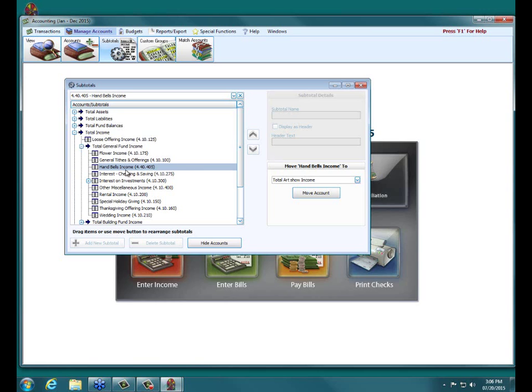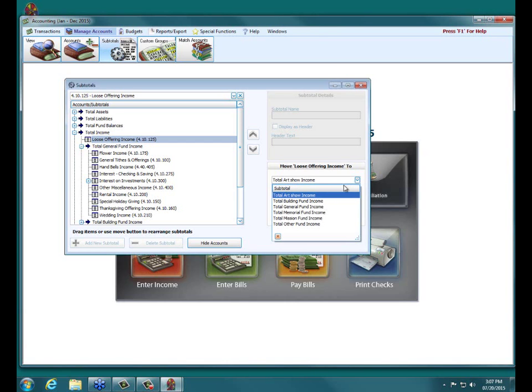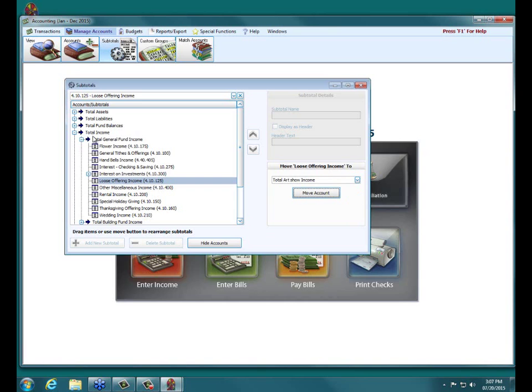Another way you can move an account to wherever you need it to go, if I grab this loose offering income account and I want to move that into this total general fund income subtotal, I can simply left click on it, and then over on the right side of the screen you'll see there's a move loose offering income right there, and you can move it using that drop down list on that selection there. So if I click on my down arrow, I can move it over into total general fund income by selecting this here, then clicking on the move account button. When I click that, you'll see that loose offering income is going to now show up here under total income.